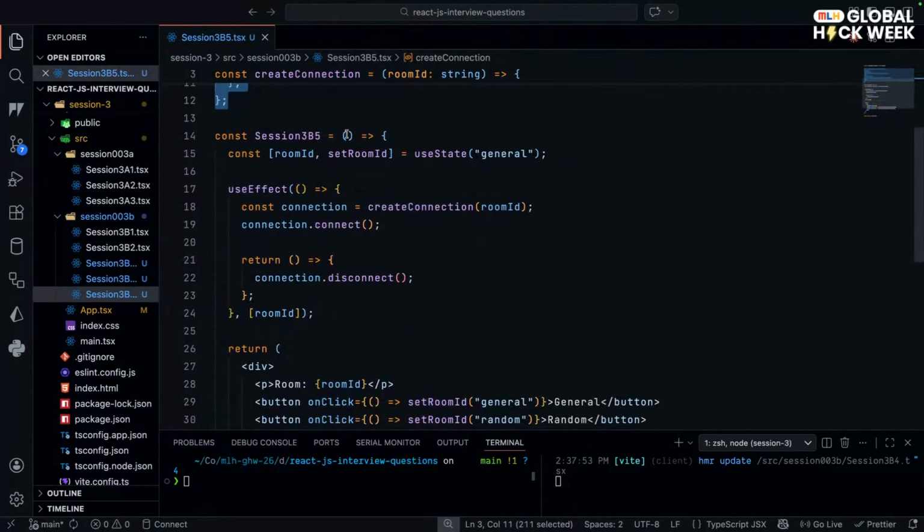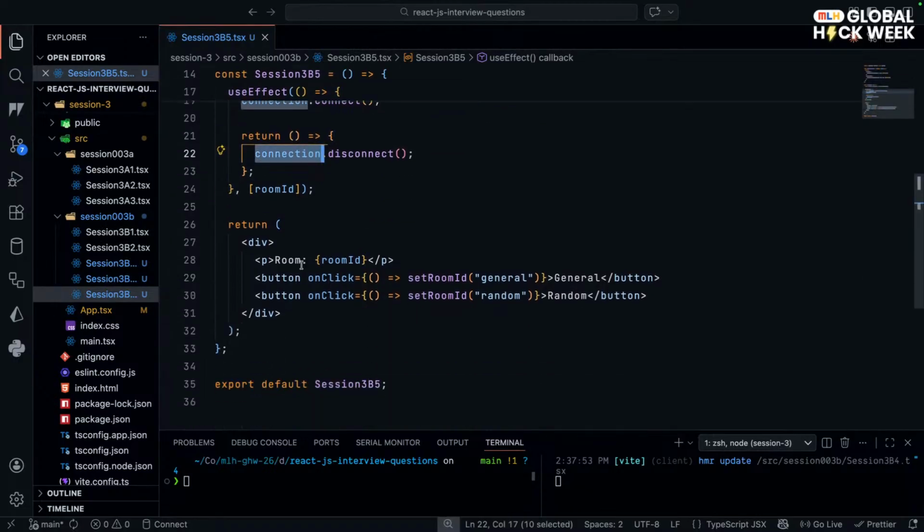Now in 3b5, I have a room ID, set room ID. It starts with use state set to general. Then there's a use effect. Inside the use effect, we call create connection with the room ID, connection.connect. Then we have a return. Inside that return, we have connection.disconnect. And then some stuff.